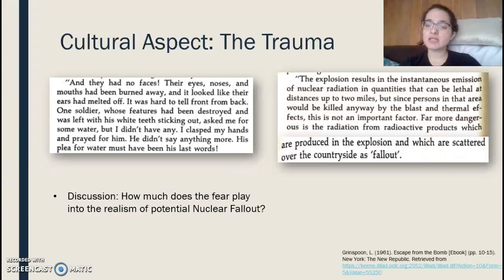The explosion results in instantaneous emission of nuclear radiation in quantities that can be lethal at distances up to 2 miles, but since persons in that area would be killed anyway by the blast and thermal effects, this is not an important factor. Far more dangerous is the radiation from radioactive products which are produced in the explosion and which are scattered over the countryside as fallout.